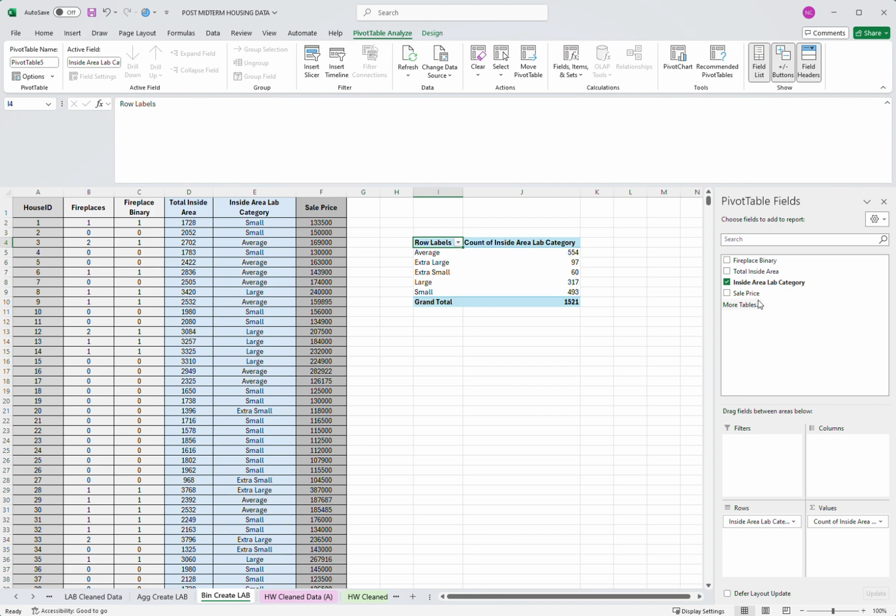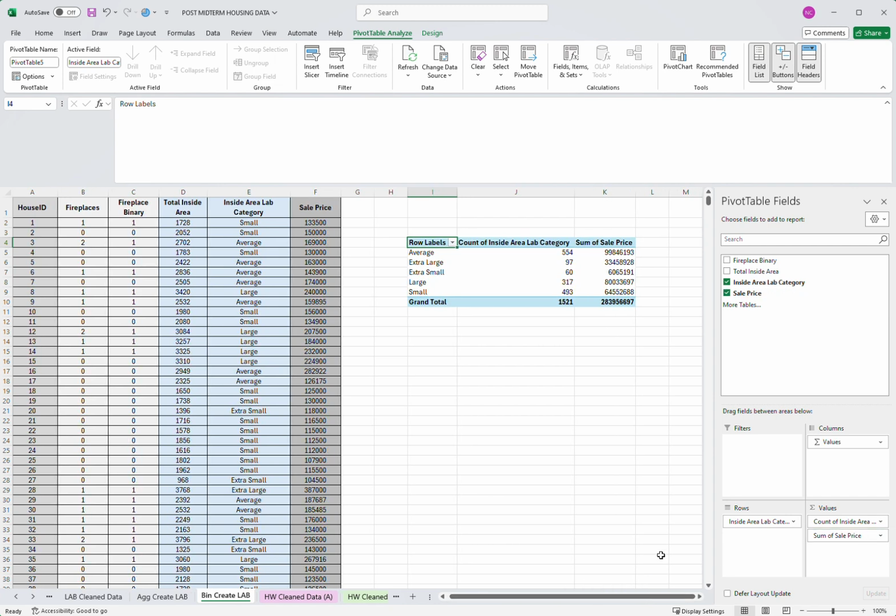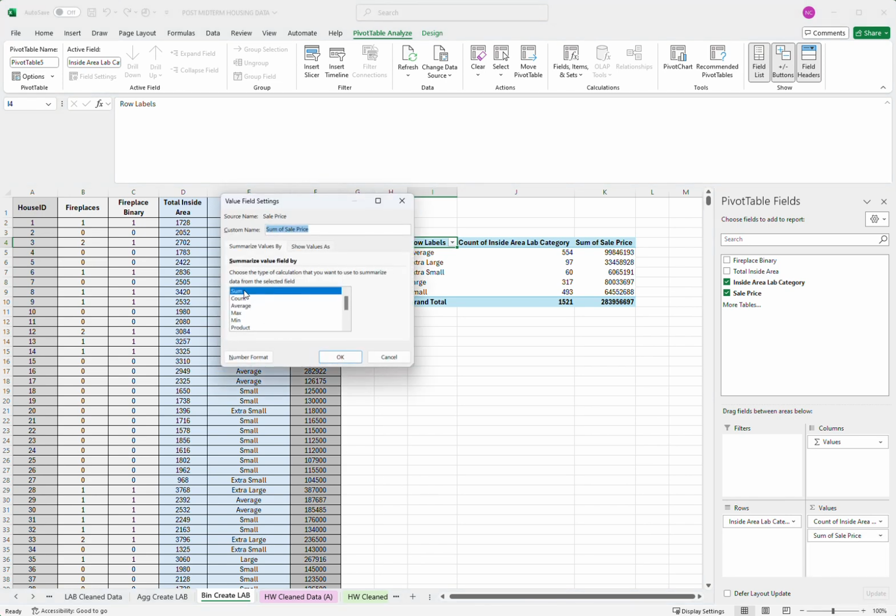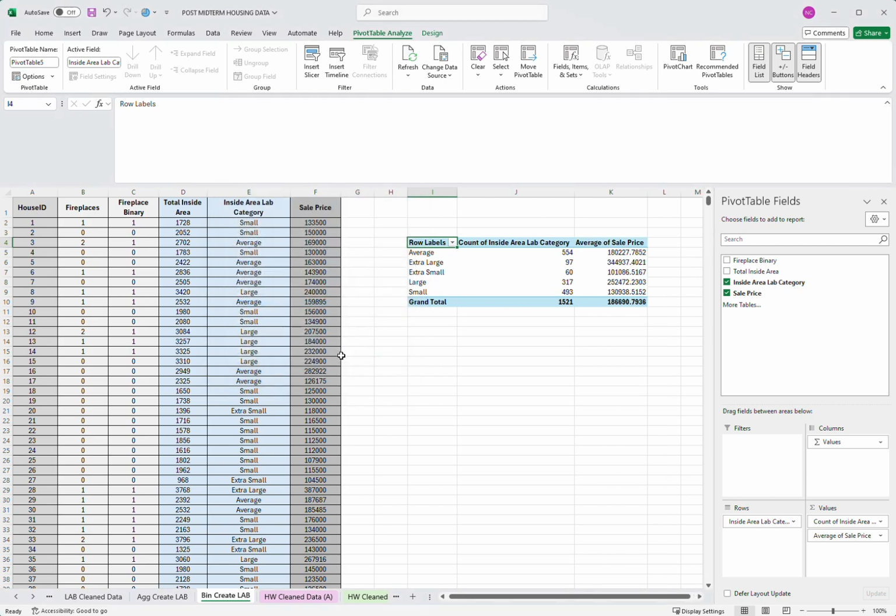Okay, and then the other thing that I'm going to do is I'm going to add sale price here. Okay, when we add sale price, by default, it's going to sum that value. We don't want it to sum, we want it to average. We want to see what's the average sale price for each of these house sizes. So if we go here to our pivot table fields box, click on this drop down and change value field settings from sum to average.